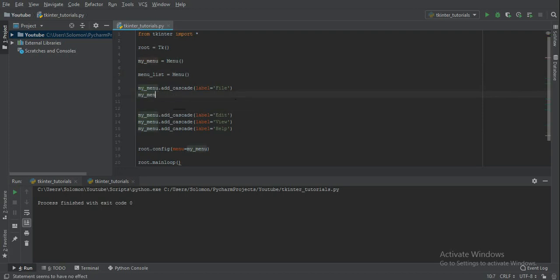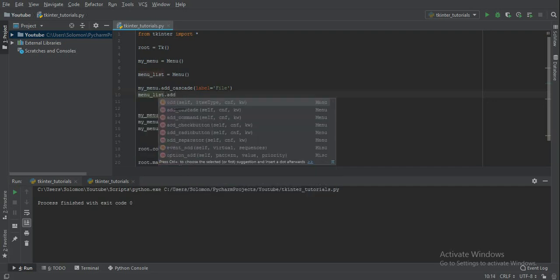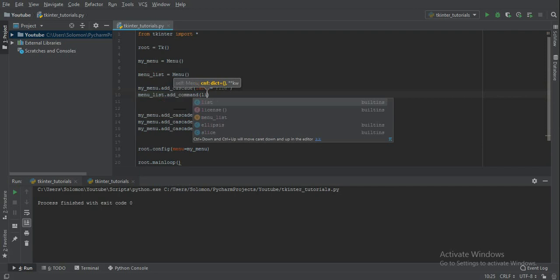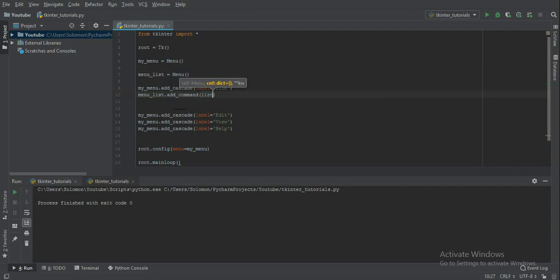Okay, sorry, this is menu list dot add. Now I'm not going to be using the cascade, I'm going to be using the command. So dot add command, and I'm going to call the label. I made a mistake there. I'm going to call label, and what I want to specify is New File.